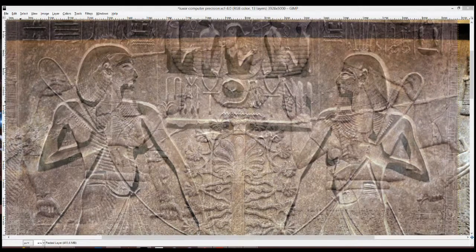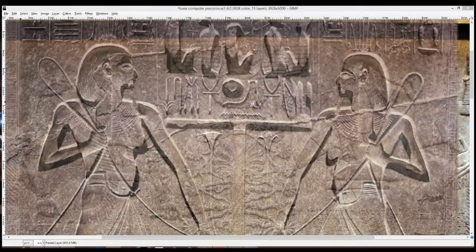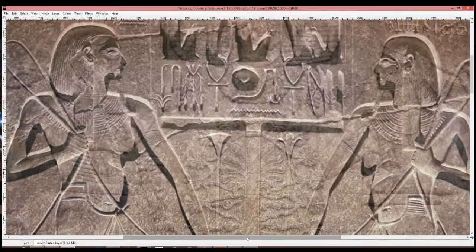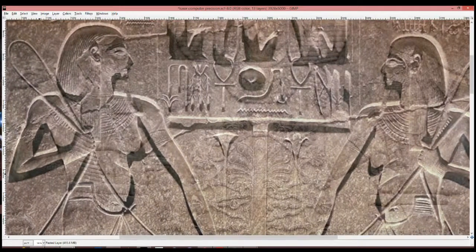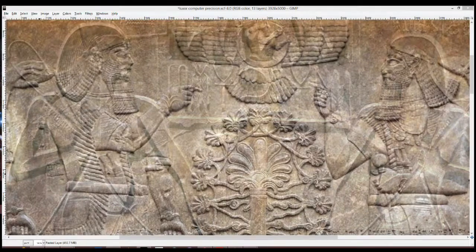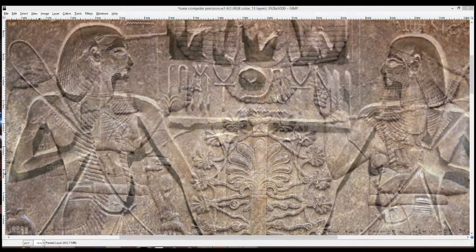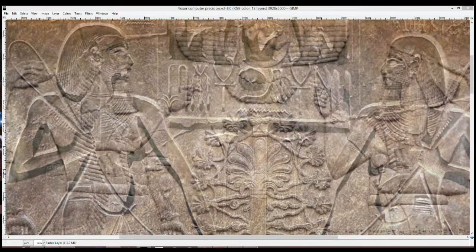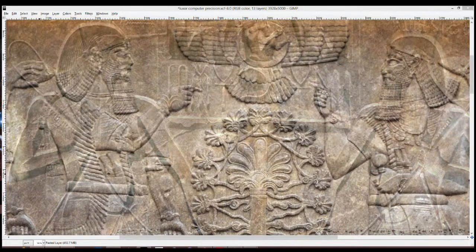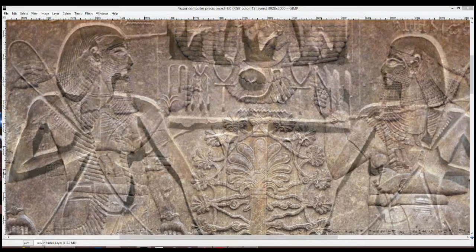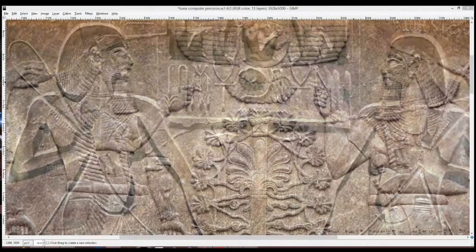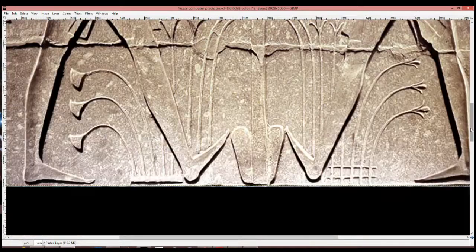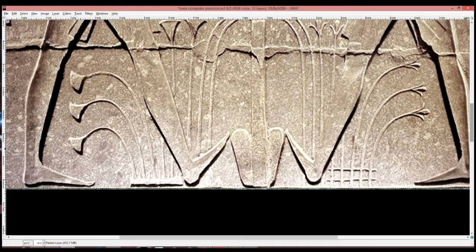So with closer inspection, if we zoom in to, say, 100%, we can see that these guys are computer precision overlays. The only thing that's really changed is the theme. Instead of the winged disc, we see something else. We still have a tree. If we take a look at the Egyptian version, we still have a tree, and we still see the representation of a pelvis down here below.